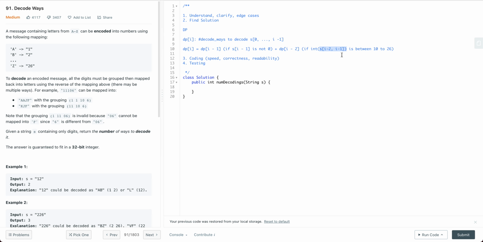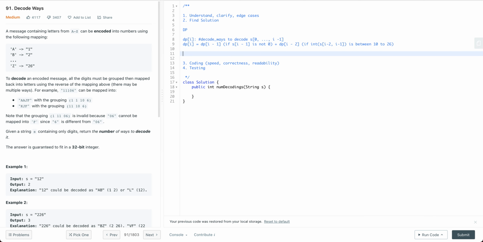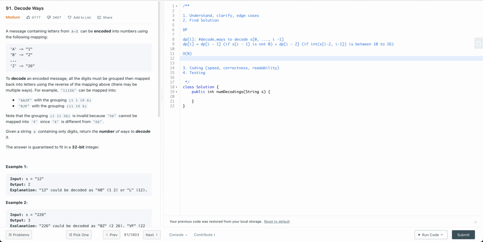Having said that, I think we are in good shape understanding how we are going to do it. So let's do some coding work on this DP approach. Before we do the coding, it's worth mentioning the runtime is O(n), where n is the length of the string, and space-wise it is also O(n).